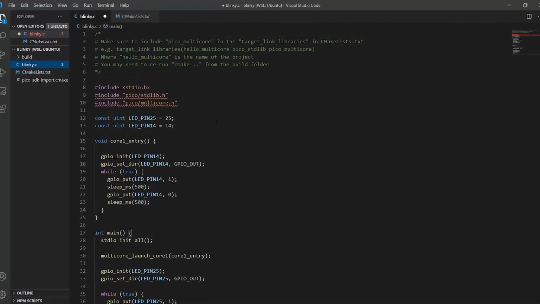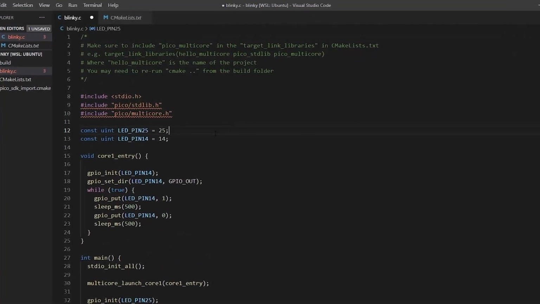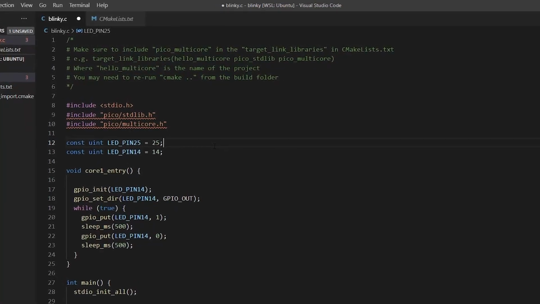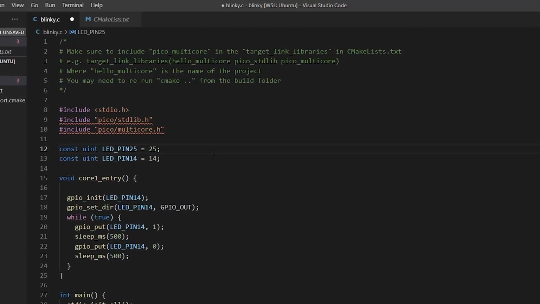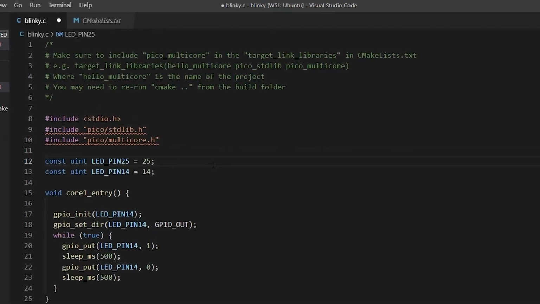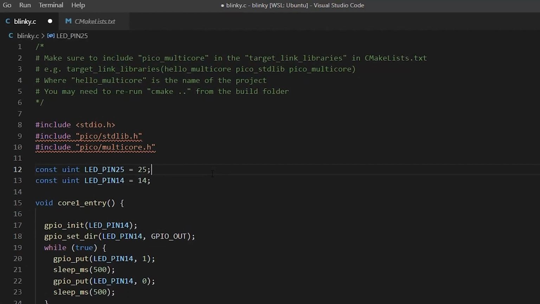Okay, so now we're going to do multi-core. So the Raspberry Pi Pico's microcontroller has two Cortex M0 Plus microcontrollers in it, and you can use both of them to run programs simultaneously. So in this case, we're going to be flashing one LED on the main core and the other LED on the other core. Now look at the comment here. Again, all this source code is in my GitHub repository.